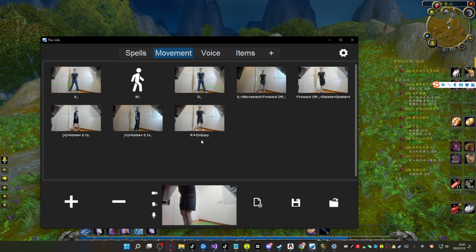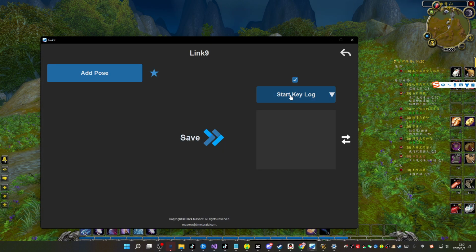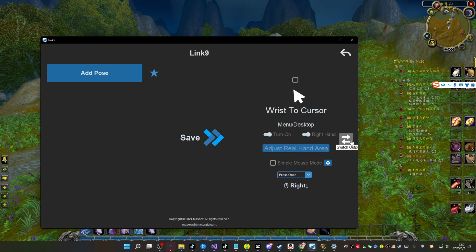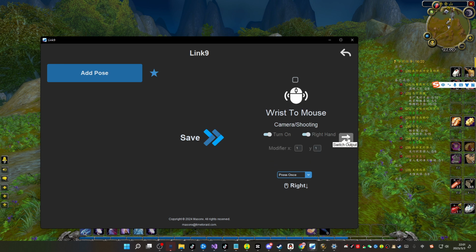And in this video, I'm gonna show you how I build my camera control for hardcore AoE farm mage from scratch. Okay, for World of Warcraft, we wanna hold our right mouse key. For most other games, you don't need this. And we're gonna switch to the mouse control for camera and shooting activated. And you can switch between left or right hand for mouse control.